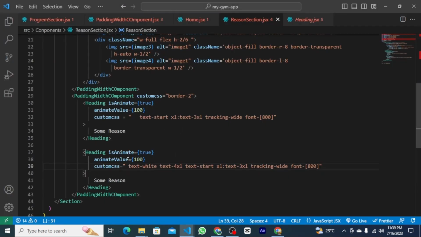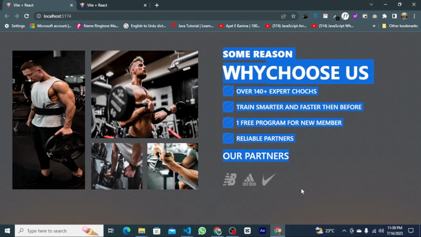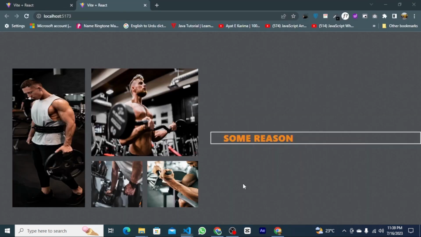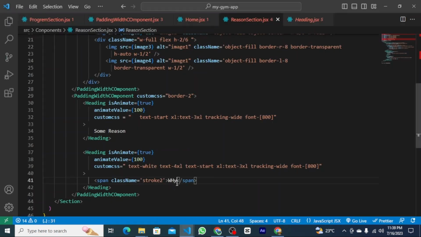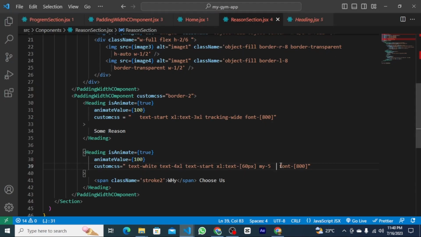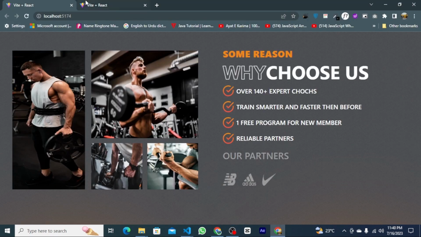Okay, so here we are using one heading that is outline text, so we are going to give class top 2 and it looks like this. And here we choose us, so now it gives the text in extra large, it will be 60 pixels, my margin top and bottom will be 5. Okay, and it looks like this. Now it's looking better. Also remove font weight.